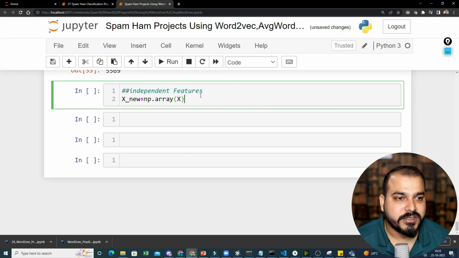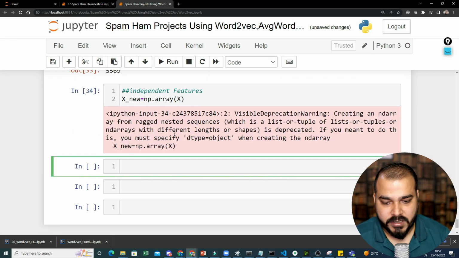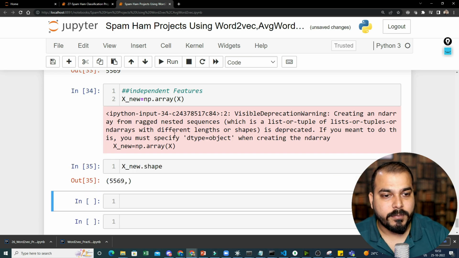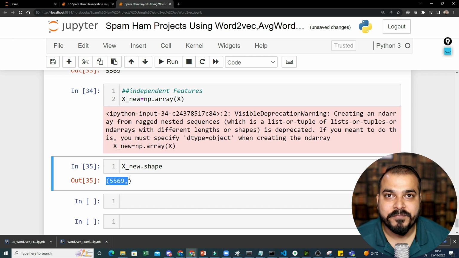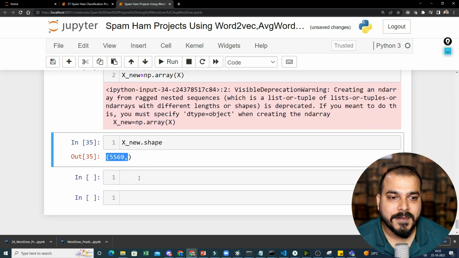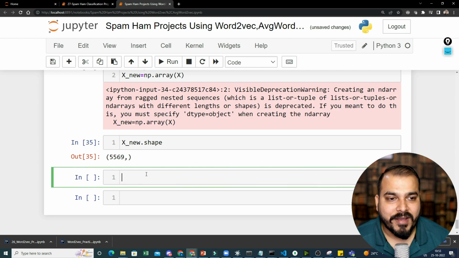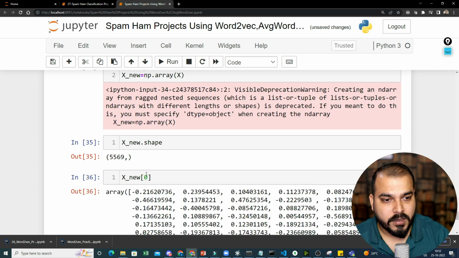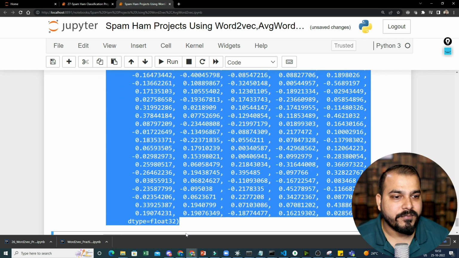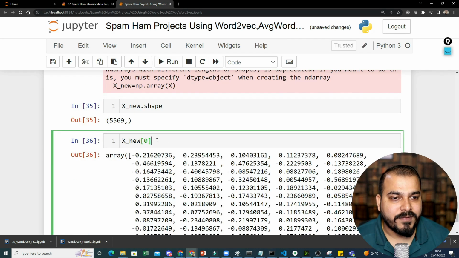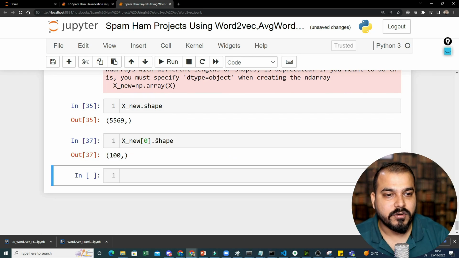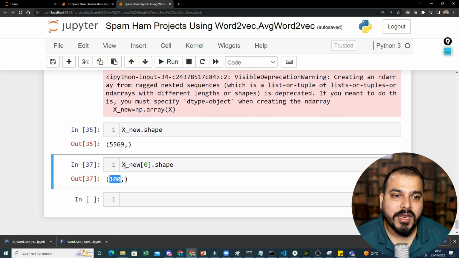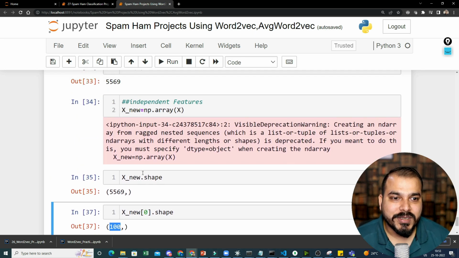So if I now see x_new dot shape, you'll be able to see I'm having 5569, right? This is super amazing. And this is what we have actually done. So let's say if I write x_new of 0, I'm actually getting my first array, right? Which is very good. And now if I try to see the shape of this, you'll see that I'm getting 100 dimension, right? So super cool. We have done an amazing work with respect to this.